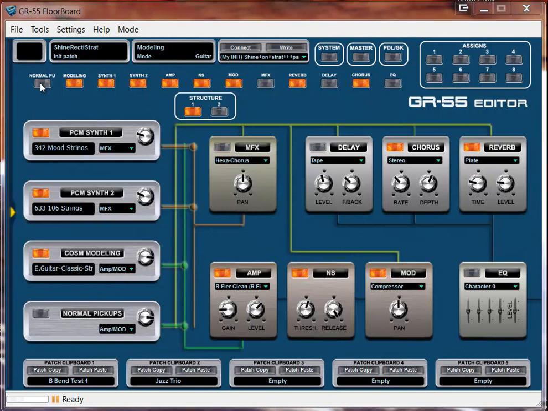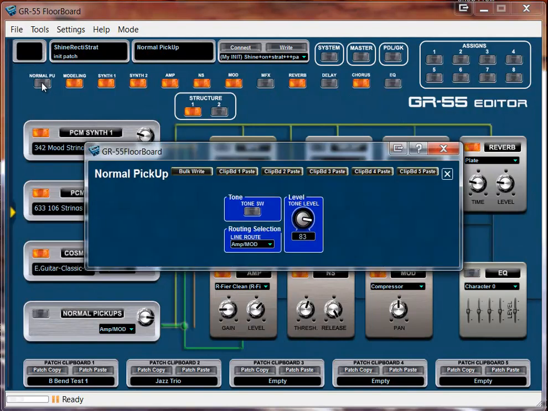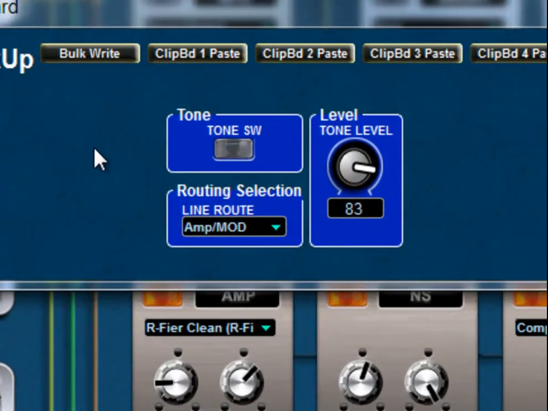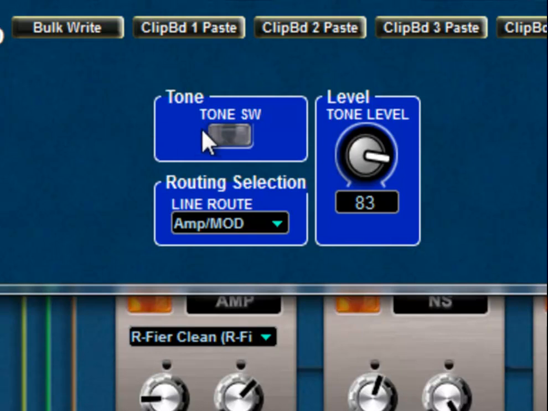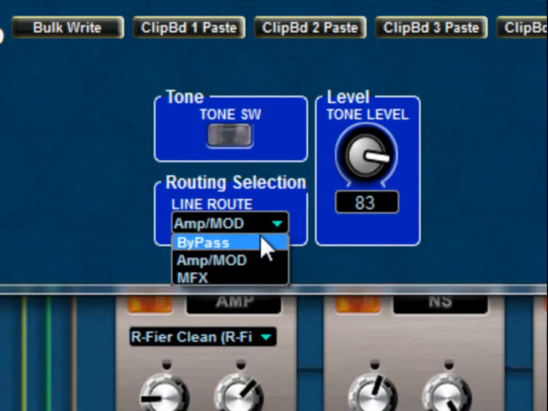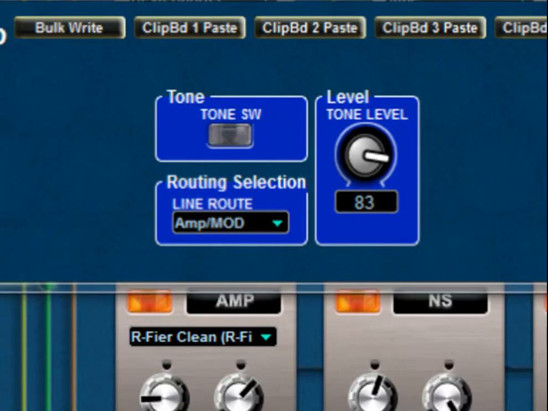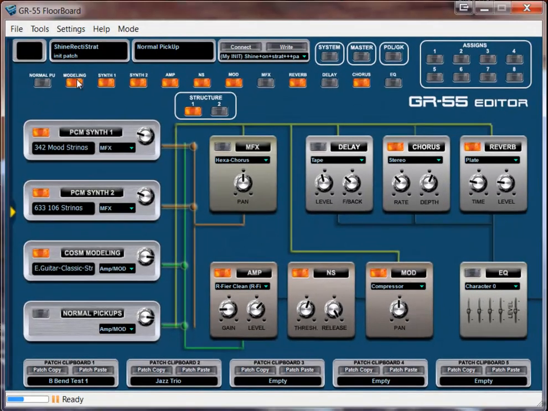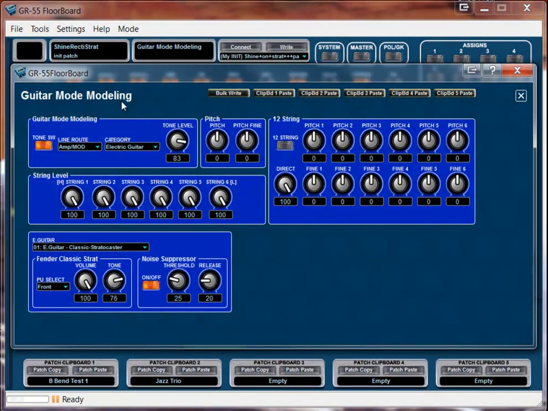First, it has the processing for your actual magnetic pickups on your guitar. So you can see there's a basic tone, and you can send it to either the multi-effects or through a virtual amp. If you go to the virtual amp, that brings us to modeling, which has crap loads of parameters.